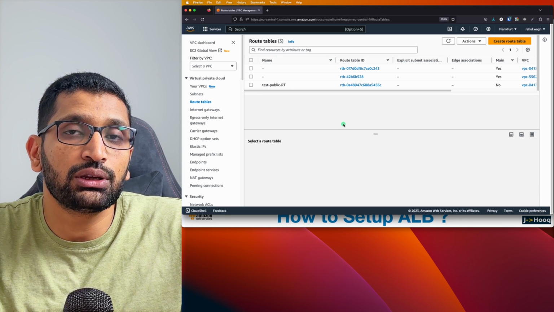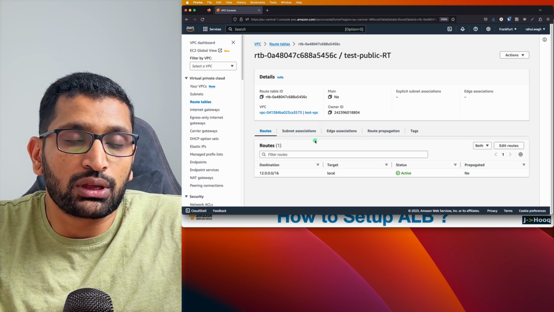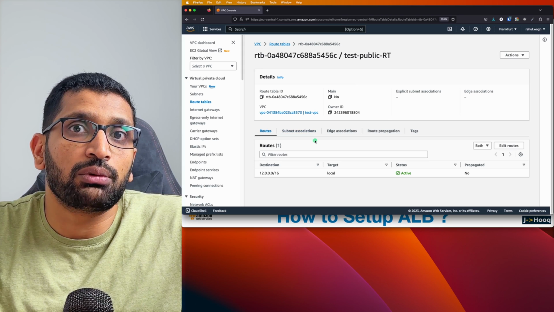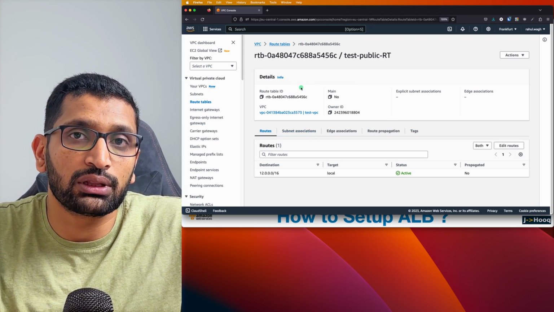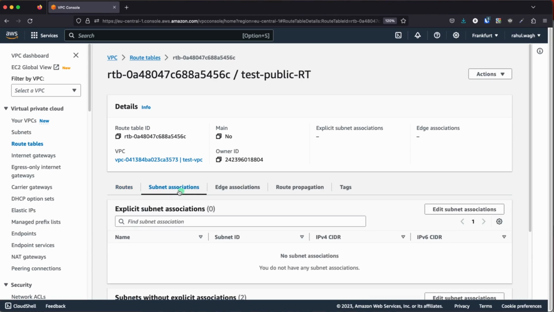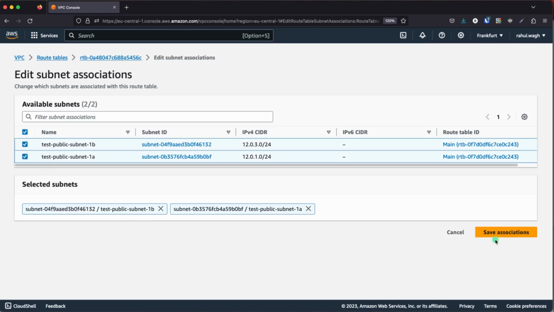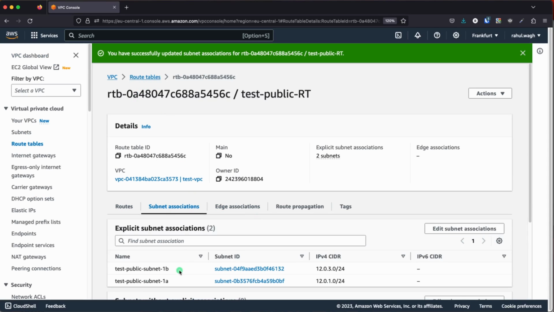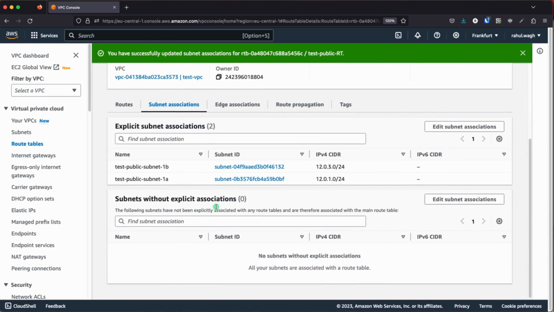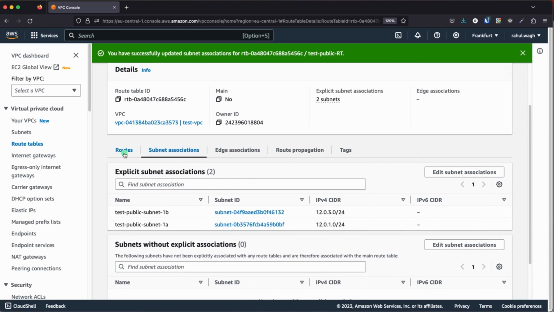The next thing which we need to do is provide internet access to this route table. And also we need to associate this route table with our subnets. So first of all, I'm going to click on subnet association, go to edit subnets. And here you can see both the subnets which I have created. Select both of them and save association. So now this route table is associated with these subnets, but still these subnets don't have access to the internet. And for that we need to create a route.